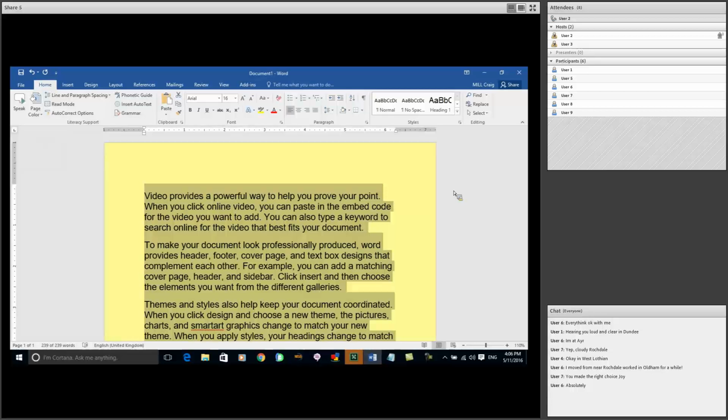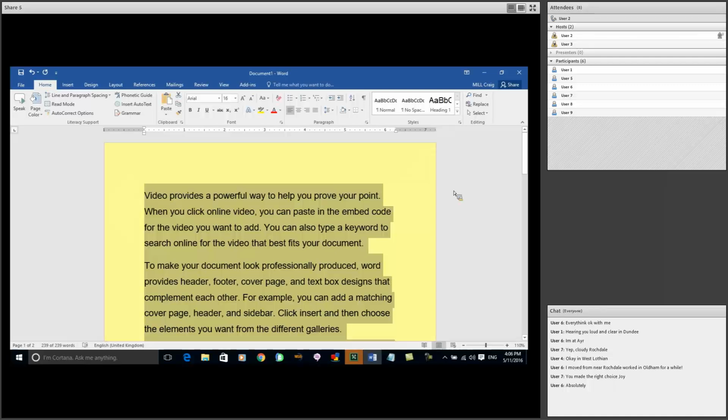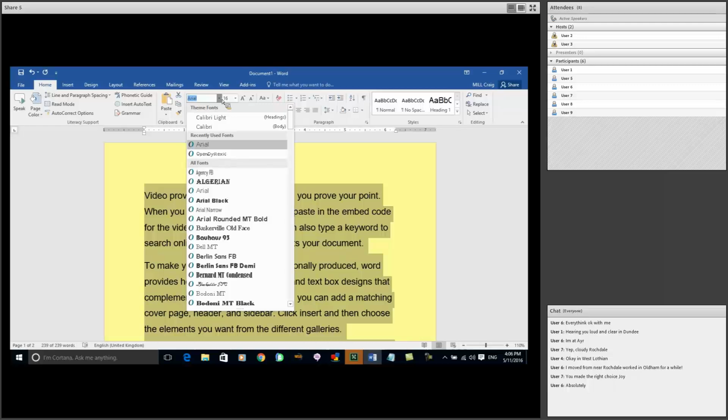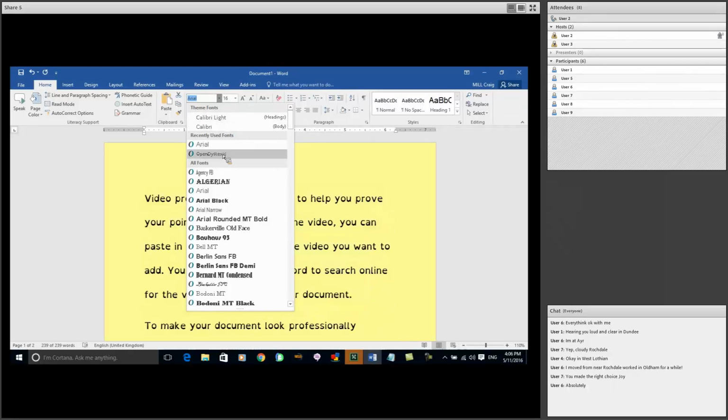So, of course, the other thing is we've got color, we've got line spacing. Let's put that line spacing up, Control and 5 to get 1.5 spacing. We may want to change the font. That's obviously quite easy. But the one I've got here is the Open Dyslexic font.